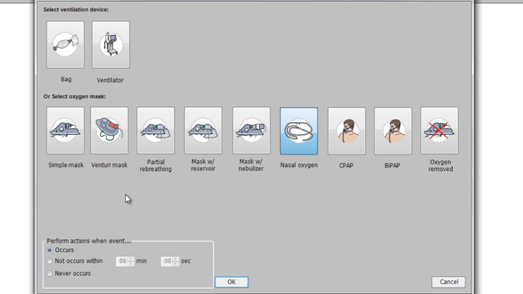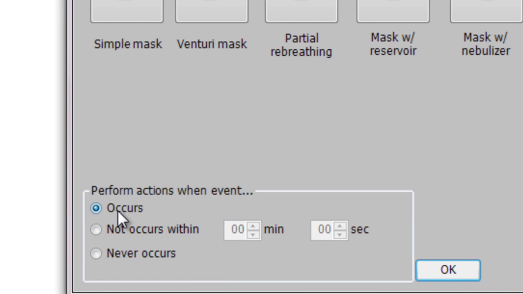and occurs. This means that when the learner adds oxygen, it will trigger a patient response or action. Not occurs within means that I would set a time limit, and if the oxygen was not added, the patient's condition would deteriorate based on how I have programmed it. For this, we want to choose occurs and click OK.